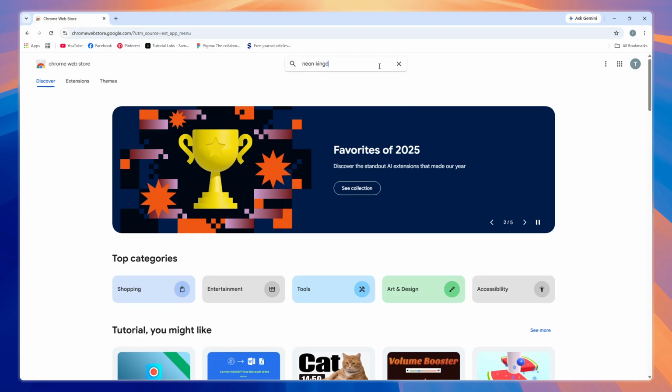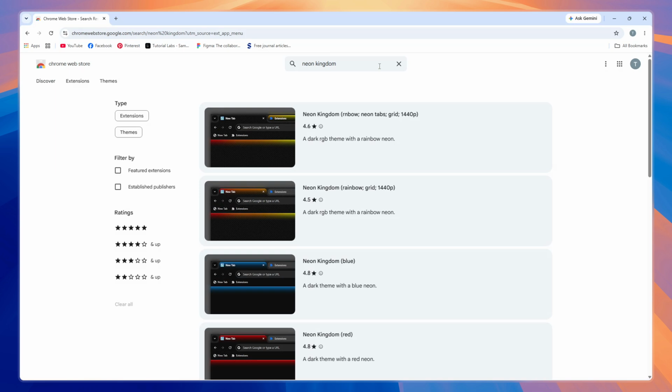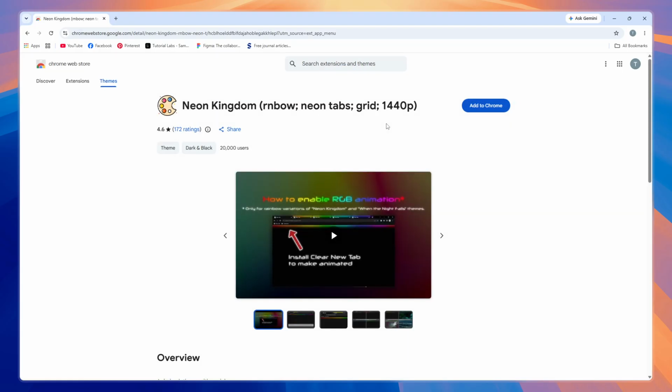This is the specific extension that will transform your Chrome tabs into vibrant RGB displays. After typing the name, hit enter or click the search icon to find the extension. When the search results appear, look for the Neon Kingdom extension and click on it to open its dedicated page. This page will show you details about the extension, including screenshots, user reviews, and what features it offers.